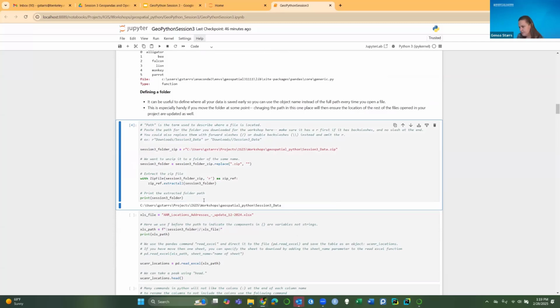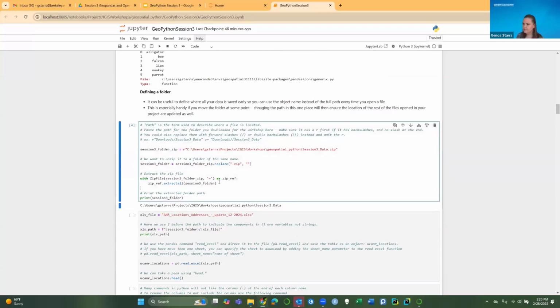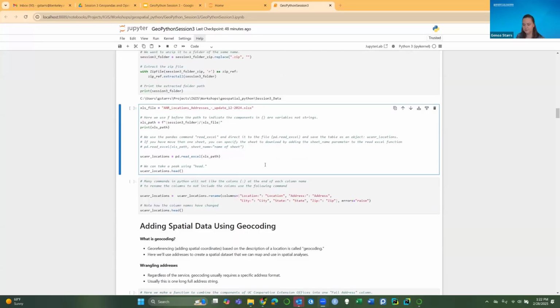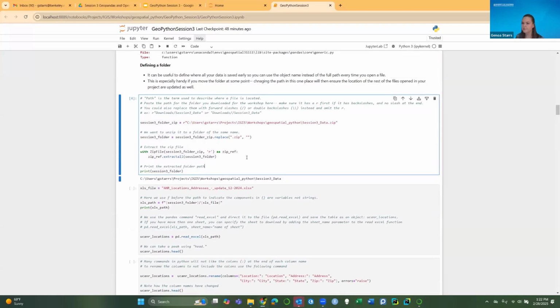I'm also going to use a print command here to make sure that it pasted the right location for the data. This step opens the data folder, unzips it, and then saves it as a folder without the .zip. So that'll be our main directory for this project. We've already gotten through the unzipping step right here, where we found our folder. Yeah, that worked. Awesome. Yes.